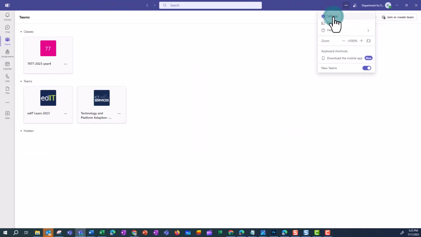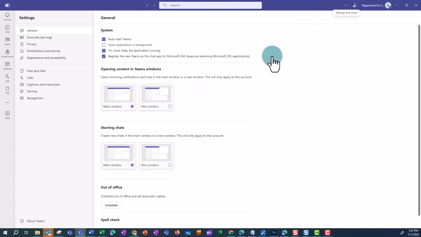Still in the top right, you can access the settings in Teams by clicking on the ellipses, the 3 dots, and clicking on Settings. In the settings, you can customize how you would like your Teams to look and behave.